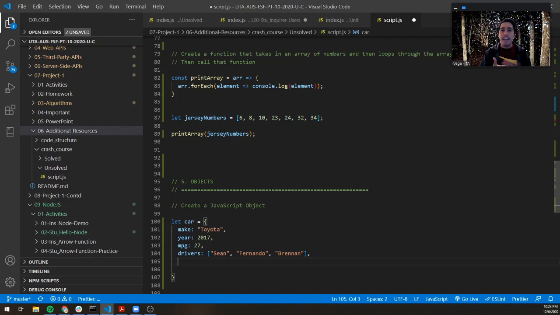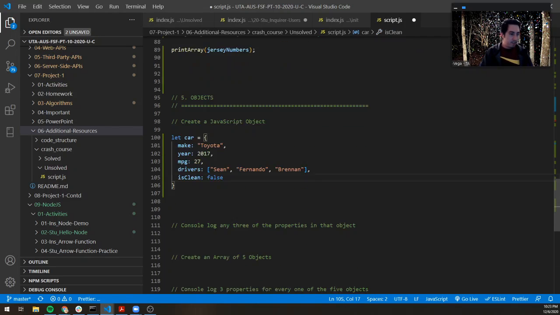So anything that would describe this car object that you want to make sense of. So the make, year, MPG, drivers, isClean, right? That could be a Boolean. False, it's not clean, I need a car wash, something like that, right? And there is an object.